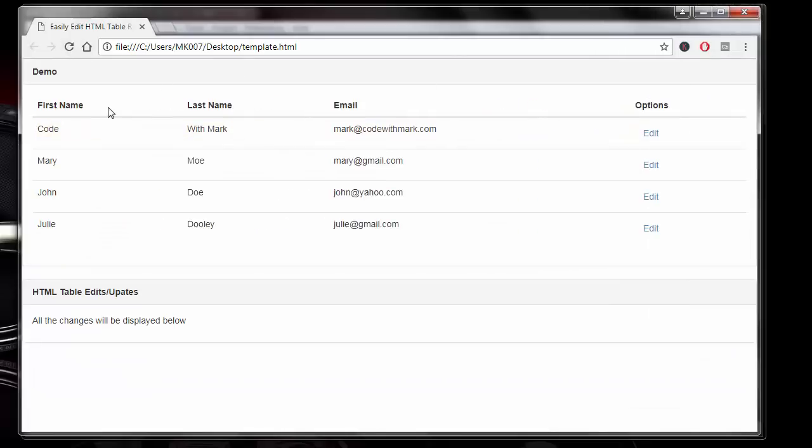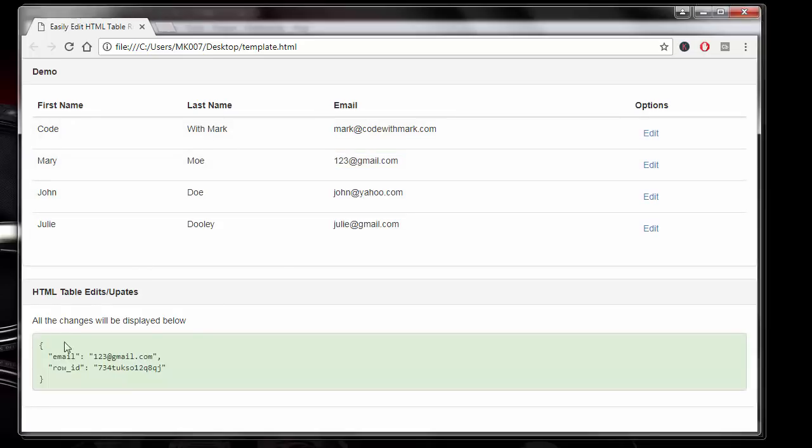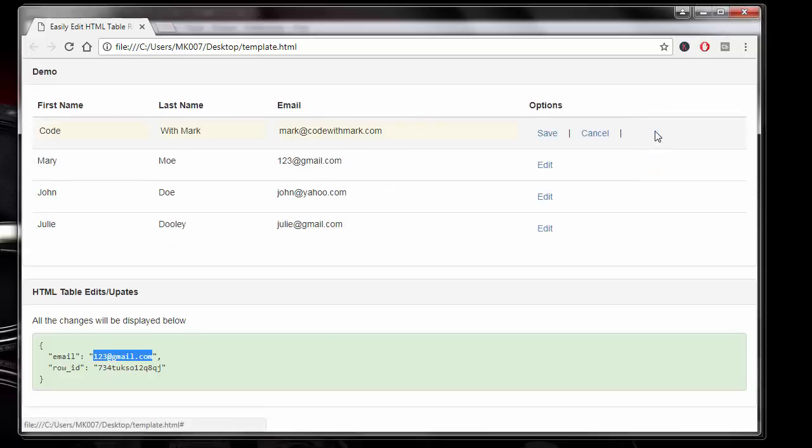So let's refresh it one more time. So we have our regular table that we got the data from our Ajax call. We updated it. We added an options button here. And then if we want to edit any of this information, let's say the email only, I'll say 1, 2, 3. And then as soon as I click out of it anywhere, if I click away, it updates it here. So, hey, this is what you want to send to your server to say, hey, for this row ID, for the column email, update this value.